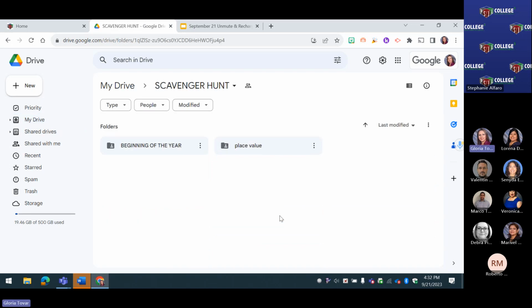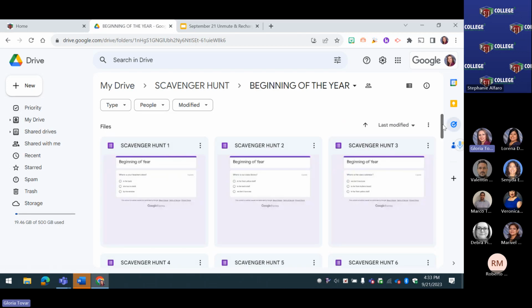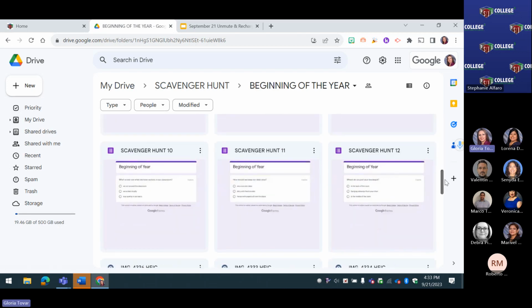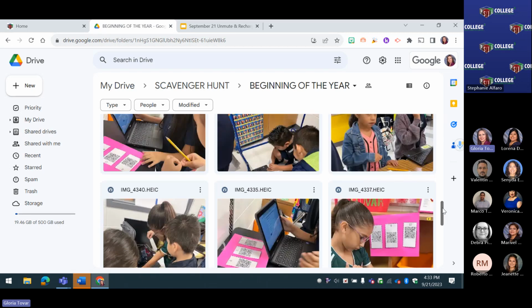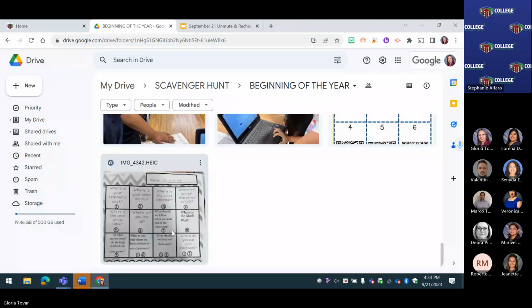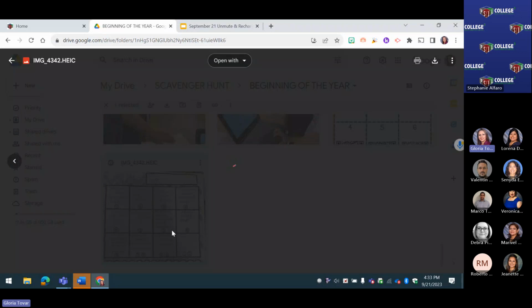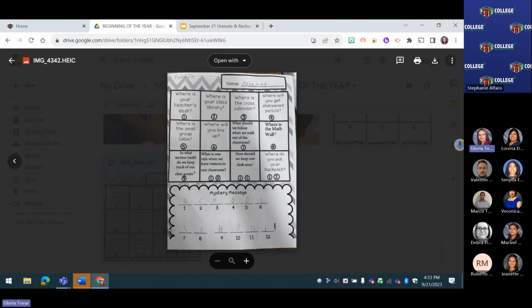The first one was like the beginning of the year. So I did some Google Forms, and I'll show you those in a bit, and their pictures as well. So I did find this worksheet in Teachers Pay Teachers. I just went back and edited some of the questions because they didn't pertain to my class. So for example, where is your teacher's desk? Where is the class library? The class calendar. So just basic rules of the classroom.